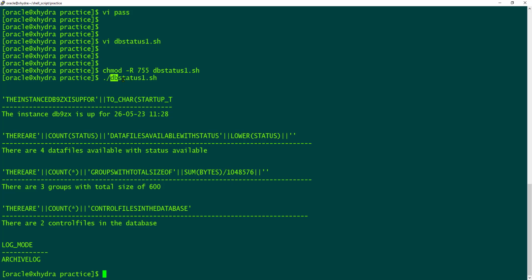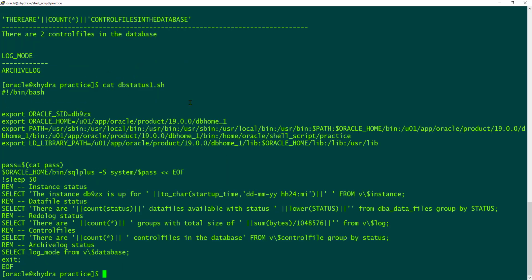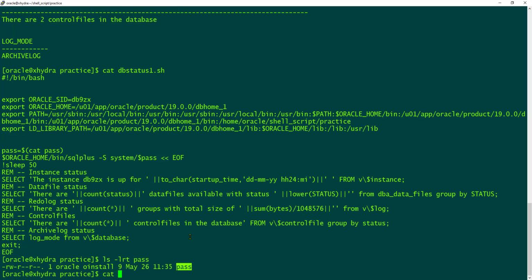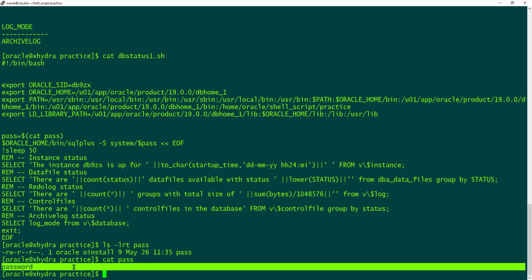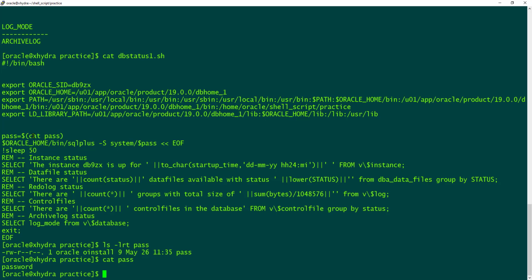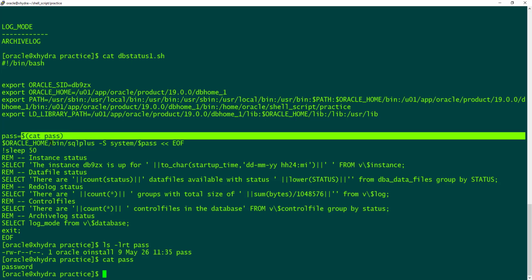So what this script does is it reads the password from the file called pass. So this pass file contains the password of the system user, and I create a variable and use the command cat pass. Okay, and I give it inside the dollar and parenthesis so that this will be taken as a variable, right?